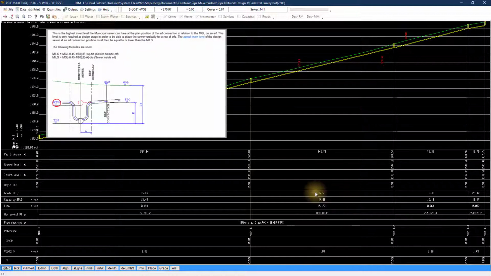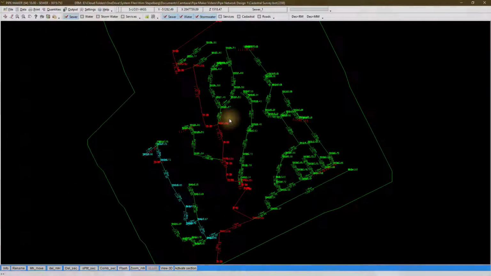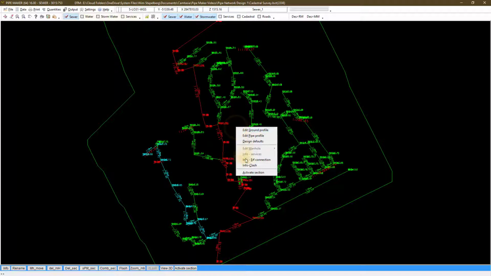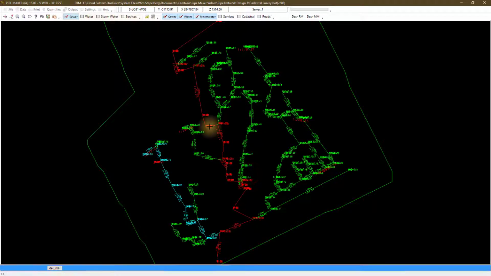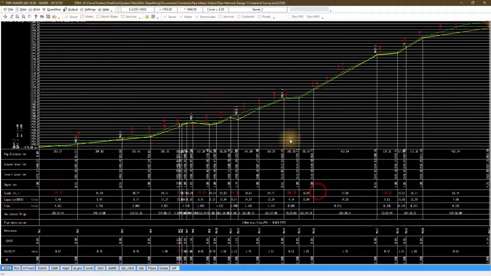The level represents the maximum invert level sewer connection level. So the idea is to place the pipe invert level slightly below the mark on the long section. Continue with all the other lines and last the main sewer. I will roughly edit the main sewer.